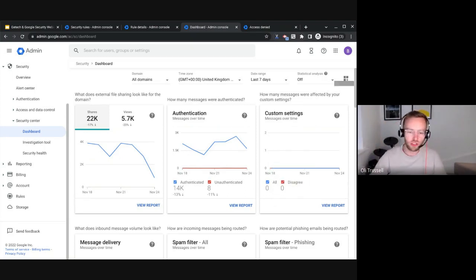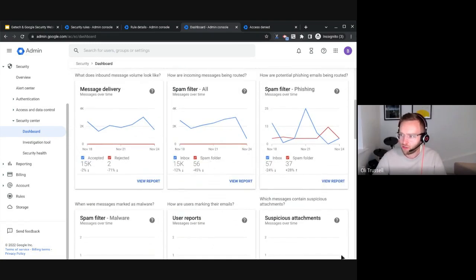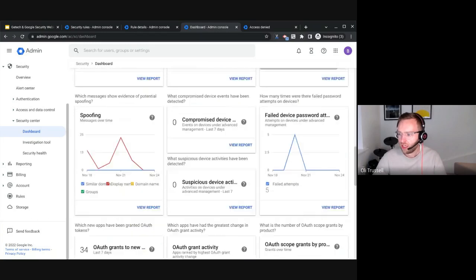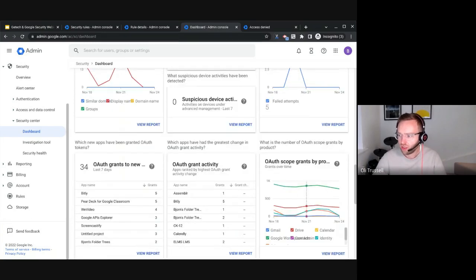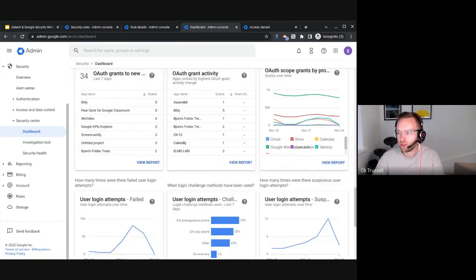And it's configurable. You can choose how these look, but like seeing external file shares, and this is quite a lot. I might want to go through and investigate that a little bit. I've got all of my spam filters, and I can go through and investigate some of these. I've got things like OAuth authentications, and I can see which scopes are being granted. I can see which apps people are using. I can see how many OAuth grants have happened over the last 7 days, for example, to third-party applications. But it's really, really useful here.